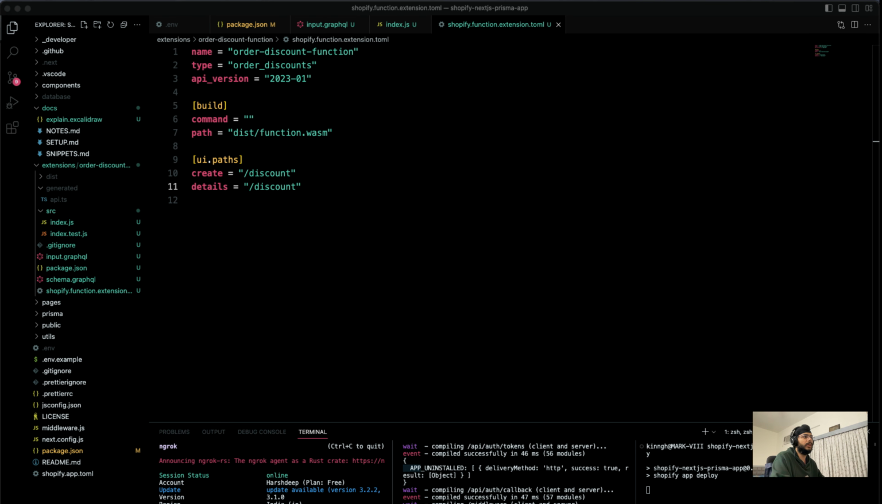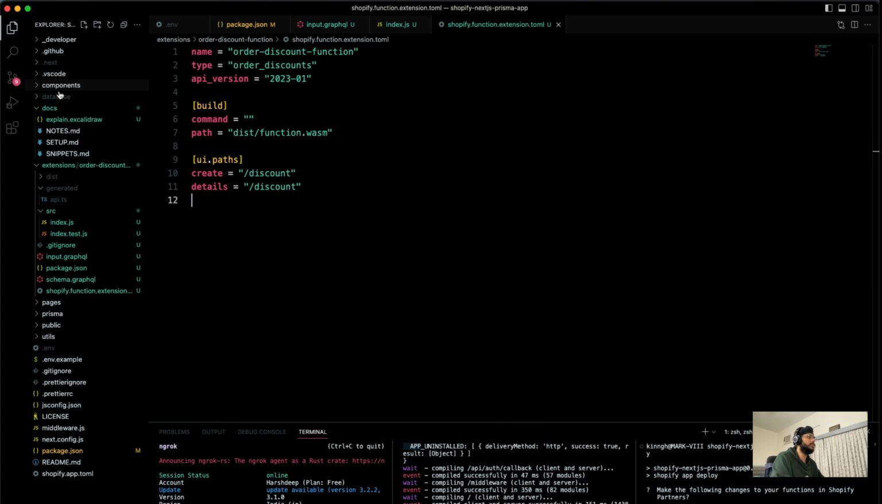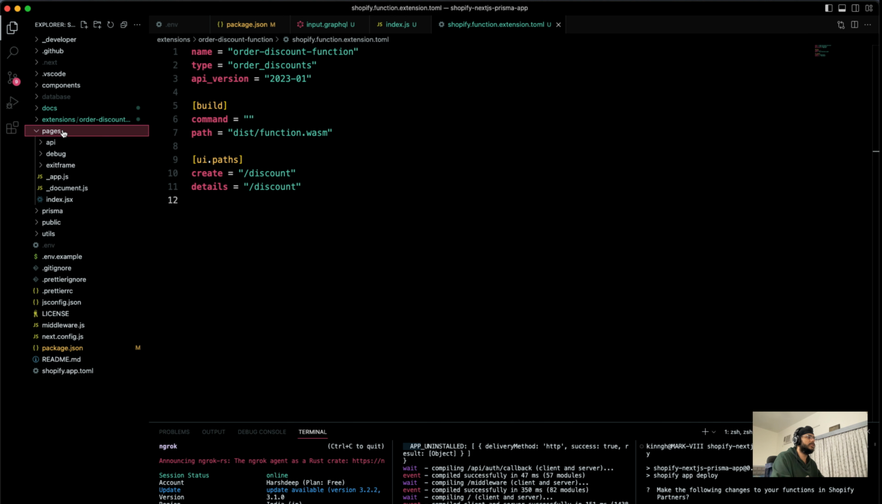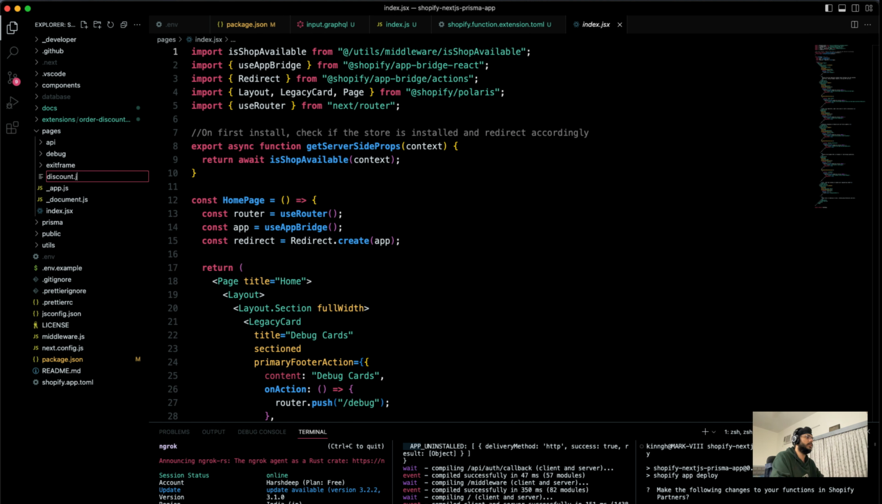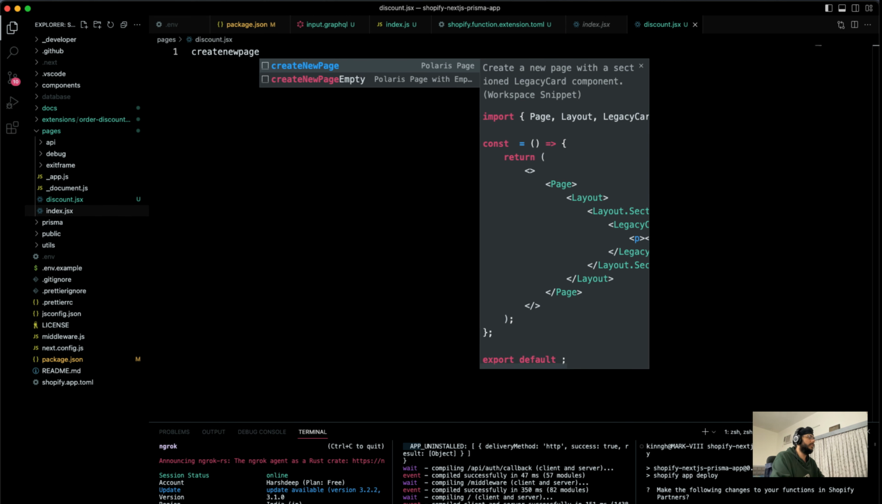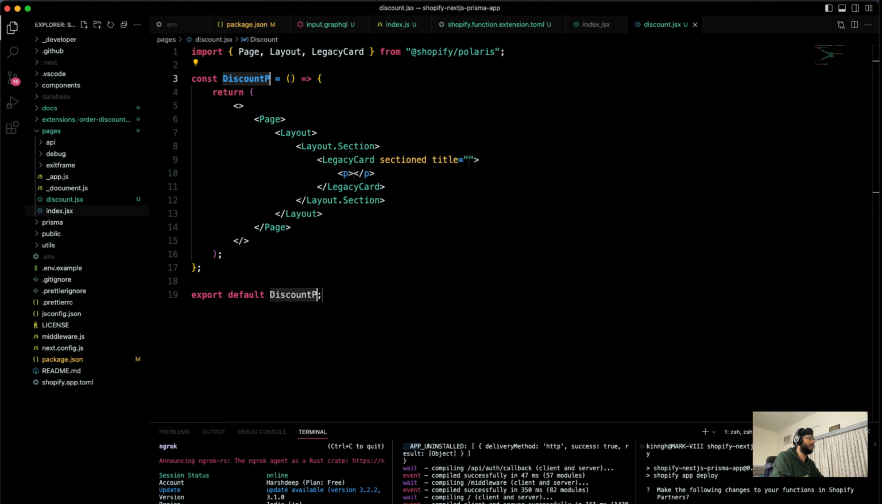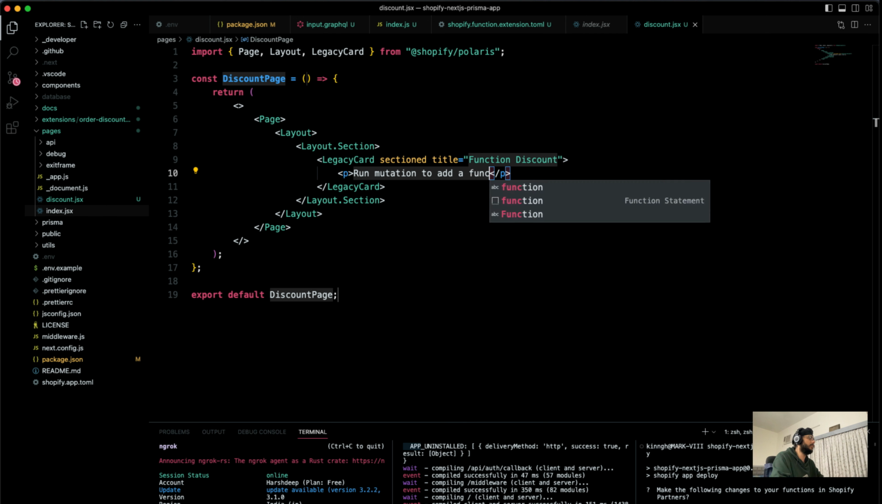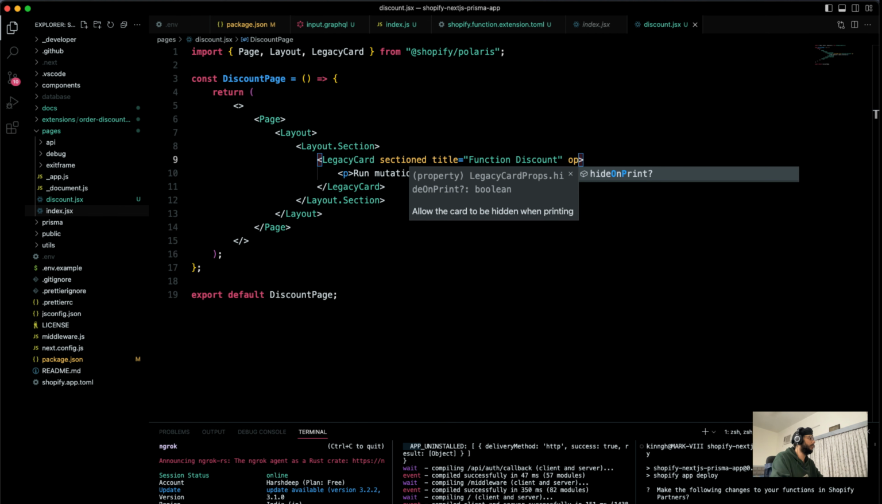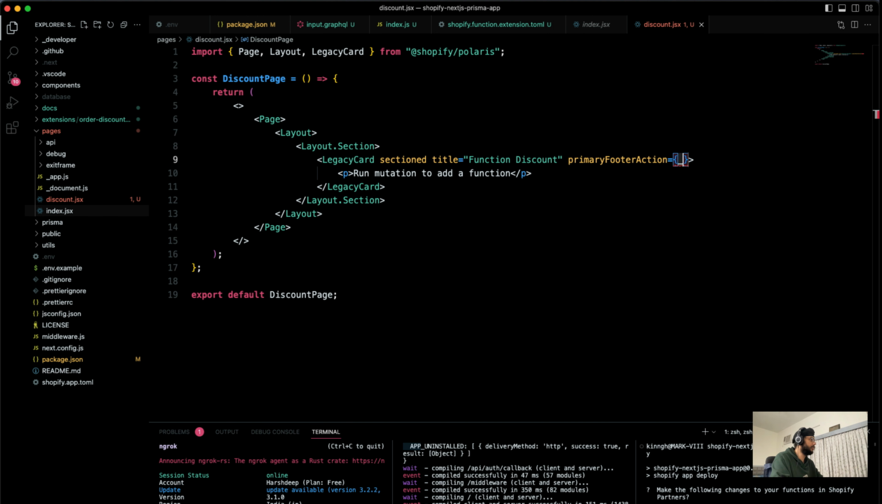And so while this is happening, what we're going to do is we're going to create a new discount page. And in Next.js, you're going to head into pages, click on discount.jsx. Now, because I'm using my repository, I have a bunch of snippets available that's project-wide. So doing this just kind of creates a new page. We don't need that. Let's call it function discount. All right. So here we're going to be like run mutation to add a function. Let's add a new primary footer action. Content would be run mutation.